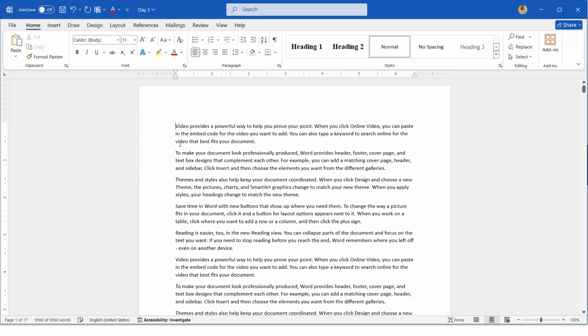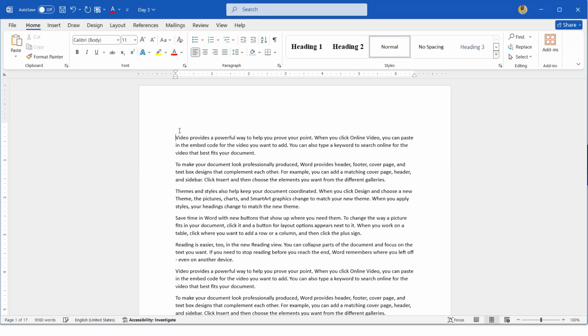Then the next thing is Control B. Control B is bold. Let's say here I have a heading, maybe chapter 1, like this. Now say I want to bold it so that it looks like a heading. All I have to do, after highlighting, is press Control B. So you see, once I press Control B, it was bolded and it is a little bit bolder than the remaining body of the text. So that's what Control B is doing.